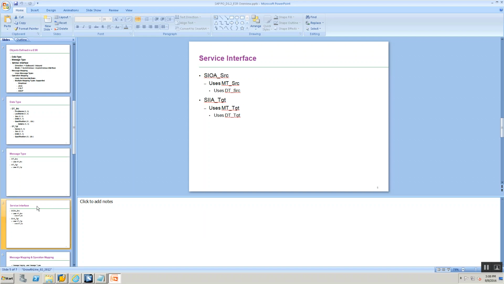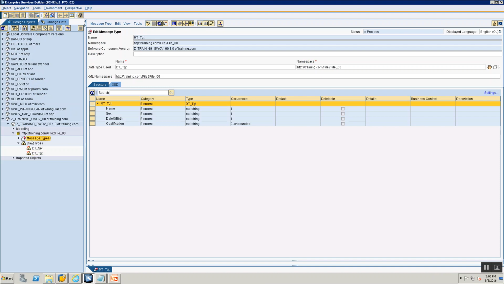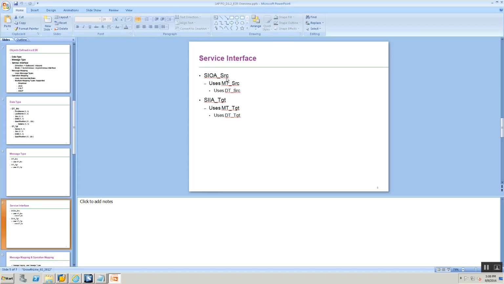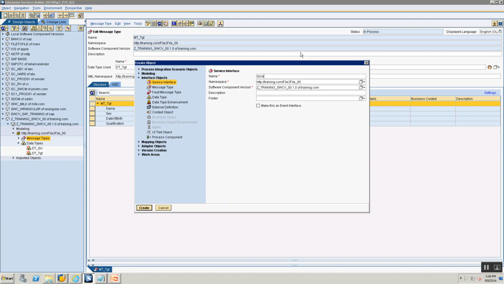Perfect. What's the next thing? I have to now define a service interface. So I right click, say new. In the interface objects, the next object type that I'm creating is of type service interface, right? So I select service interface. What's the name of my service interface? SIOA-SRC, service interface, outbound asynchronous for the source. So SIOA, outbound asynchronous for my source, okay? And I say create.